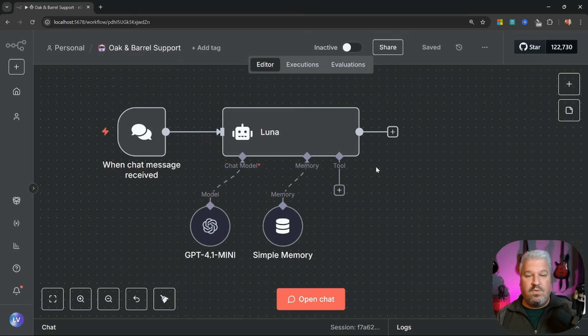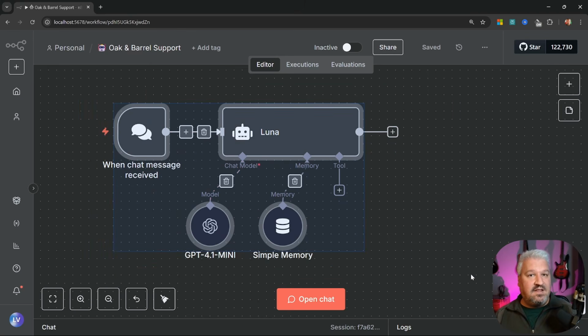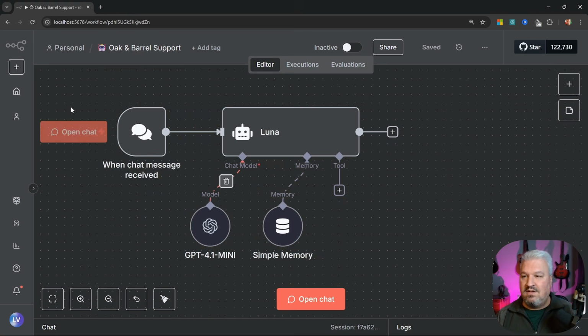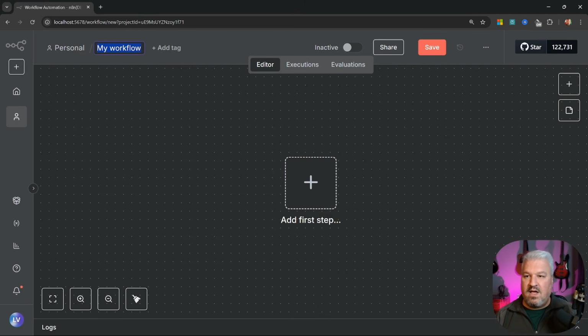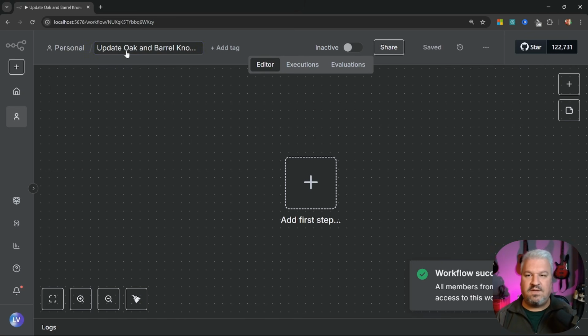Now for this, we do need to create a separate workflow which will be responsible for receiving a file and then uploading that file into a vector database. This agent will then use that database to retrieve information related to the user's question. So let's go back to our dashboard. Let's create a new workflow, and let's call this update oak and barrel knowledge base, or something like that.